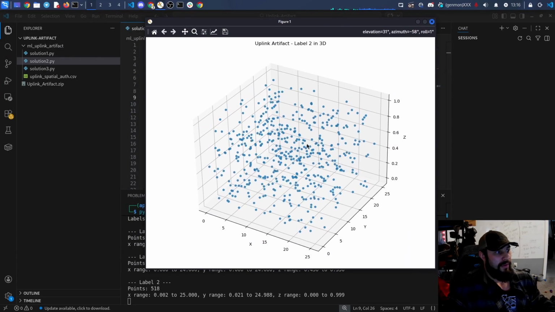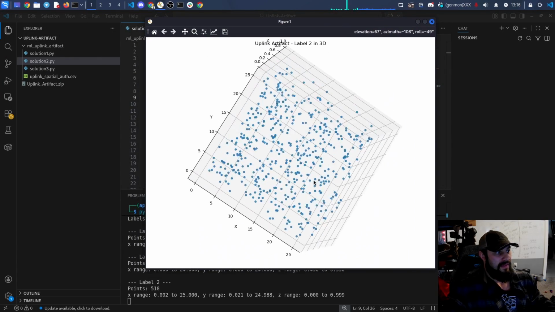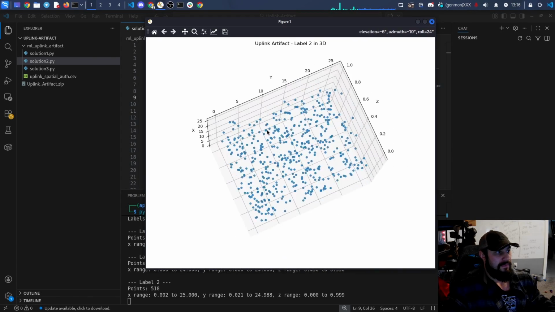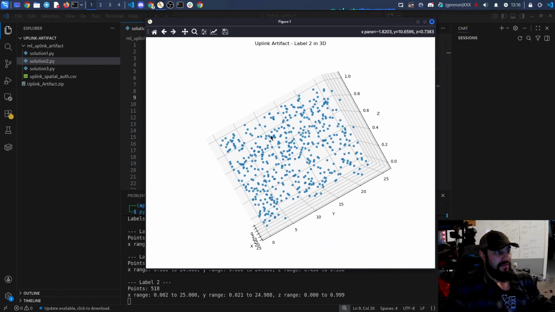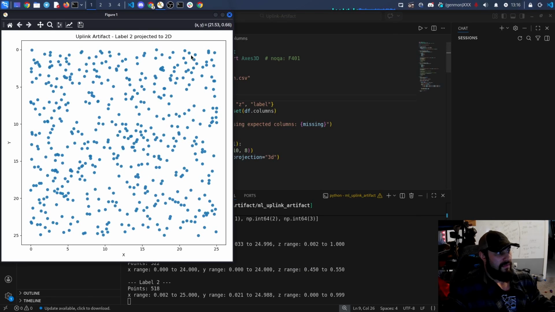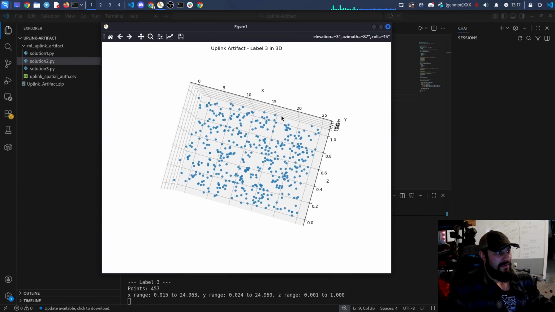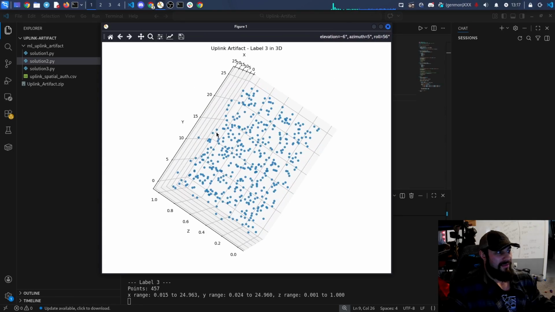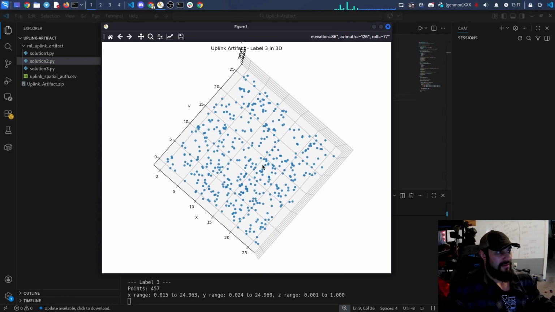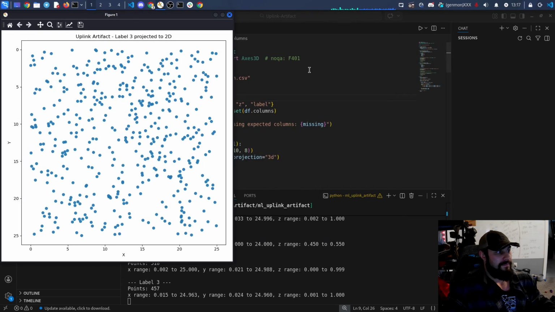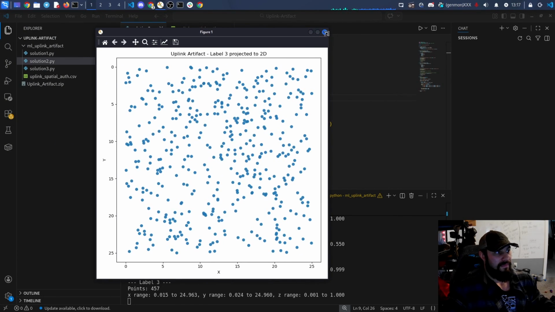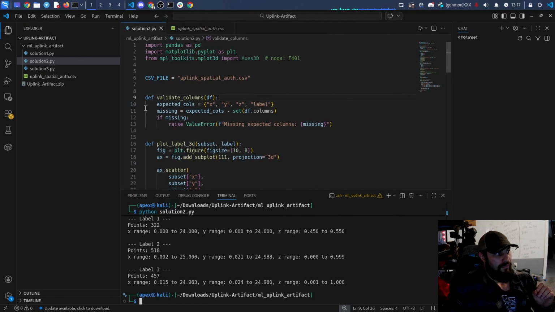Label 2, remember we have 4 different labels here. That doesn't look like much. That doesn't look like much either there. In 2D, nothing a whole lot going on here. And then we have label 3. Not a whole lot here either. And then nothing here. So remember, label 1 really seemed to be like a QR code to me.